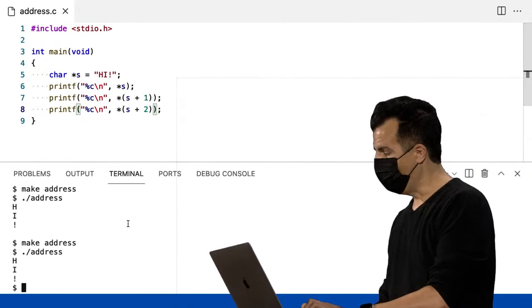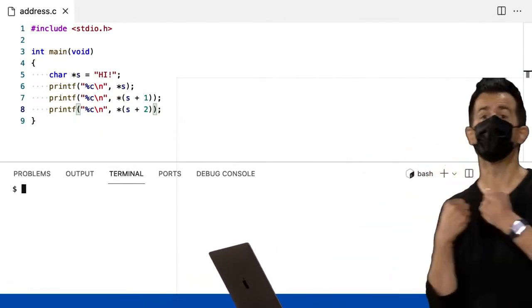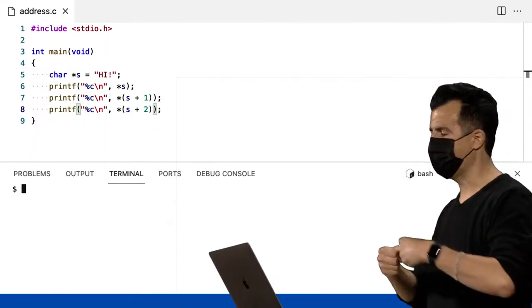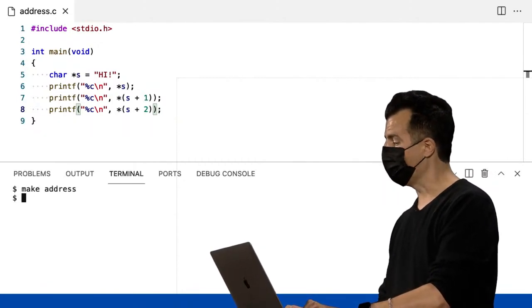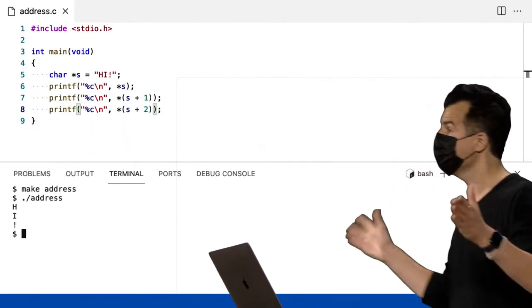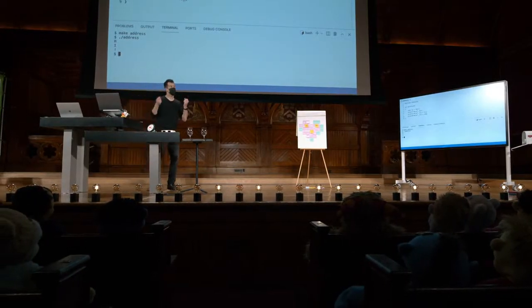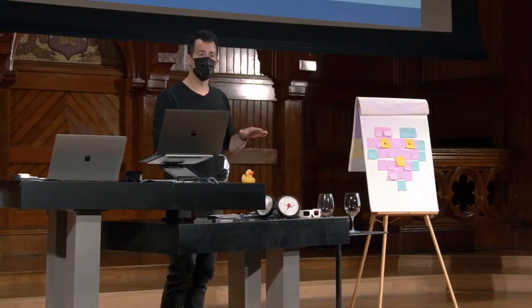So this now is equivalent to what we did last week using square bracket notation. But now I'm re-implementing that same idea with this lower level plumbing, understanding ampersands and stars a little bit more. So if I remake this program and do ./address, I should still see hi exclamation point. But what I'm really doing is just demonstrating, hopefully, my understanding of what really is going on in the computer's memory.